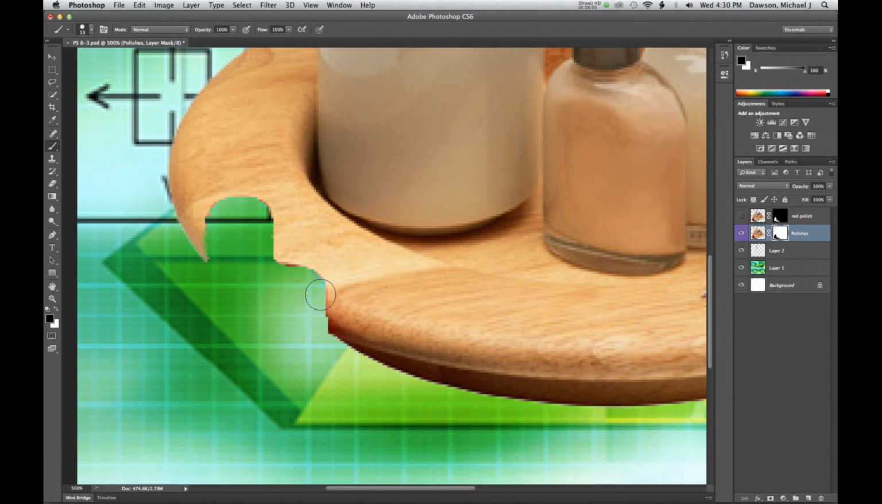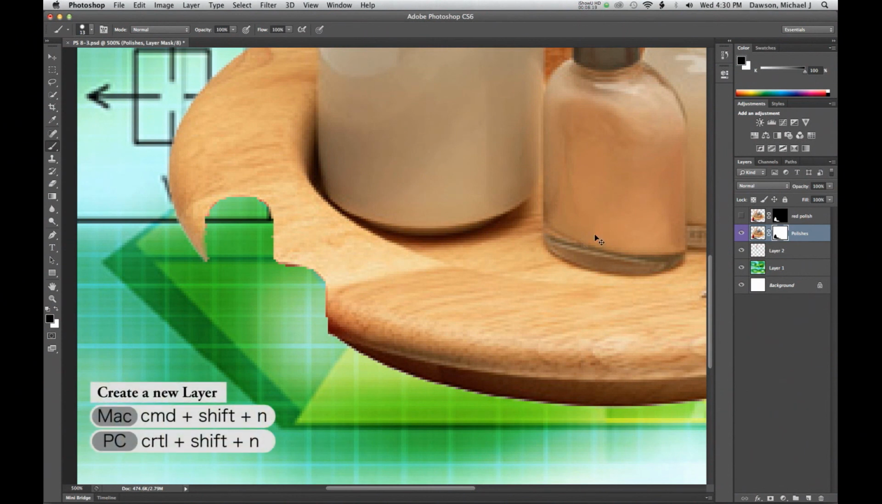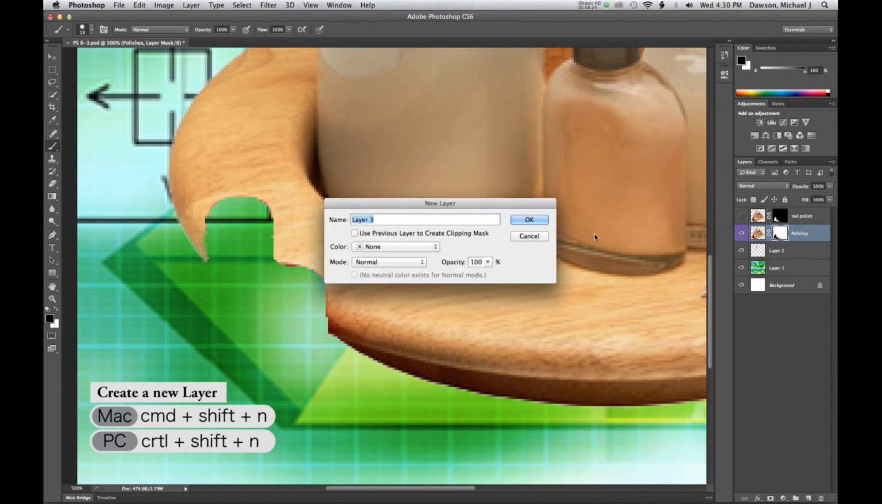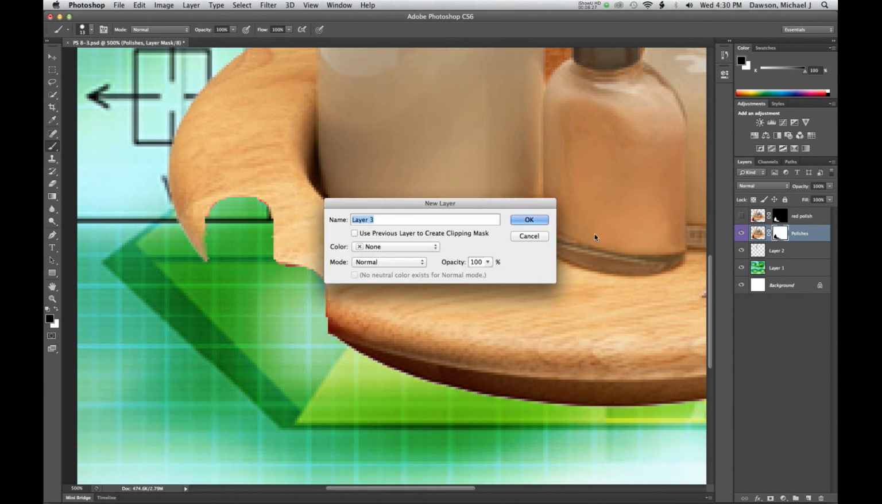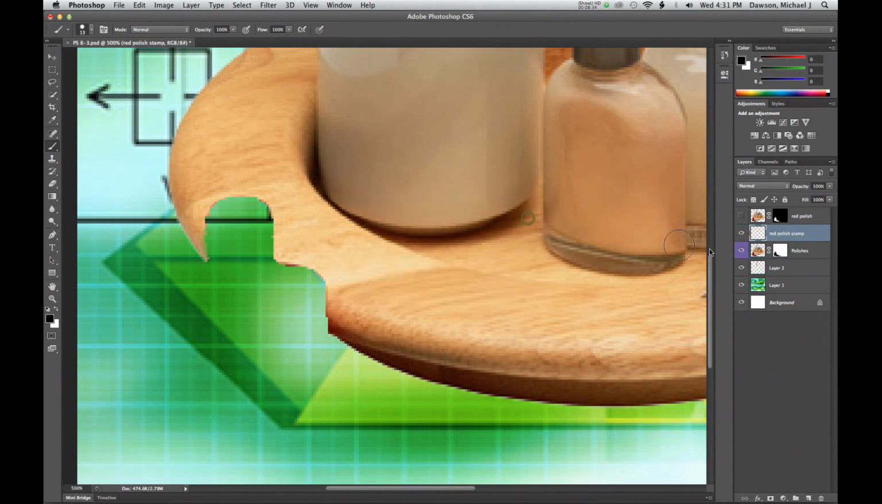Well, the way to work with the clone stamp tool so that it is non-destructive is simply to work on a new blank layer. Let me show you how. I'm going to press Command Shift N or Control Shift N on your PC to create a new layer. I'll call this red polish stamp and press OK to commit the change. We can see we have a new blank layer above our polishes layer. I'm going to press the S key to bring up our clone stamp tool.